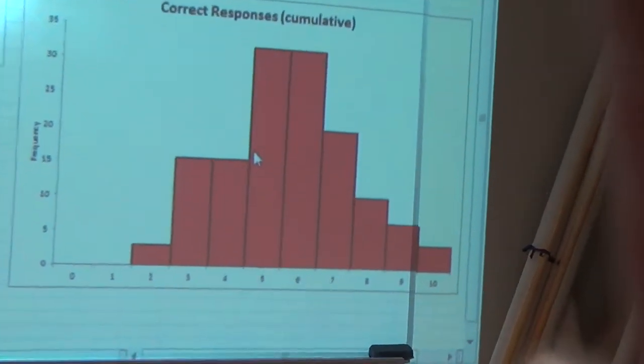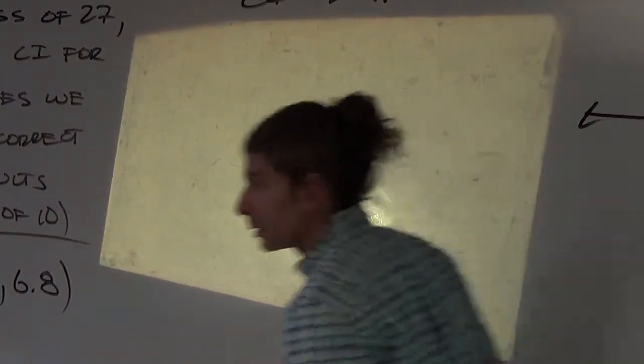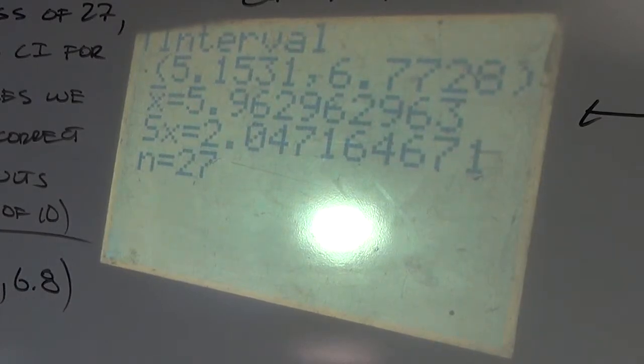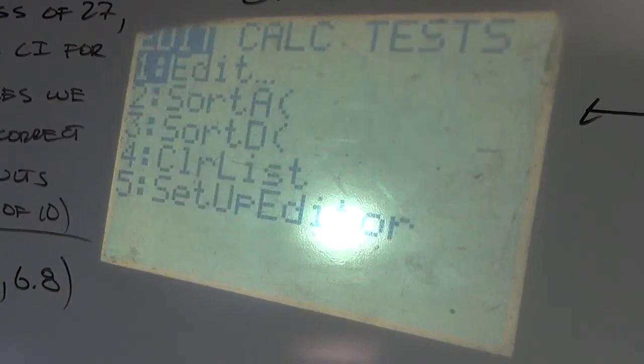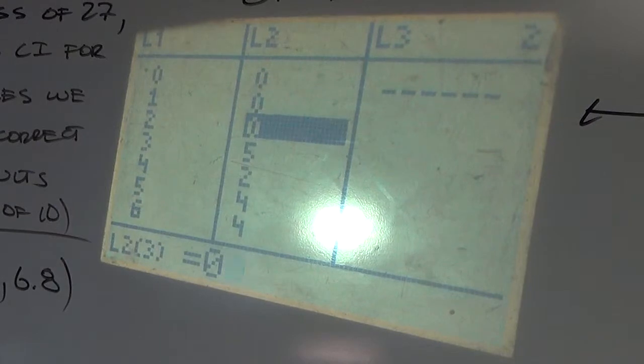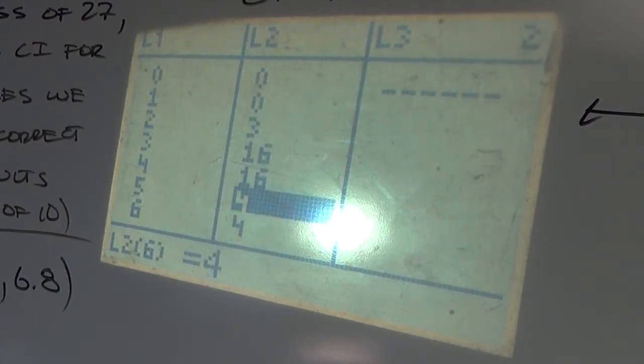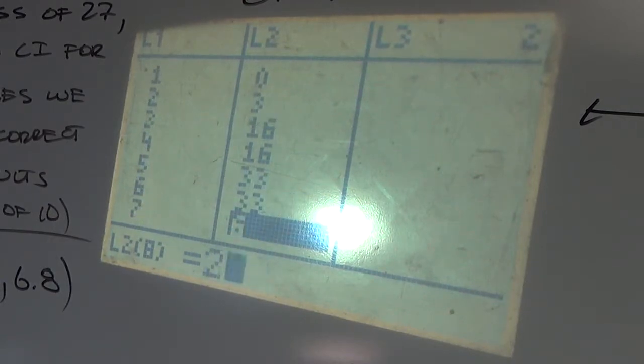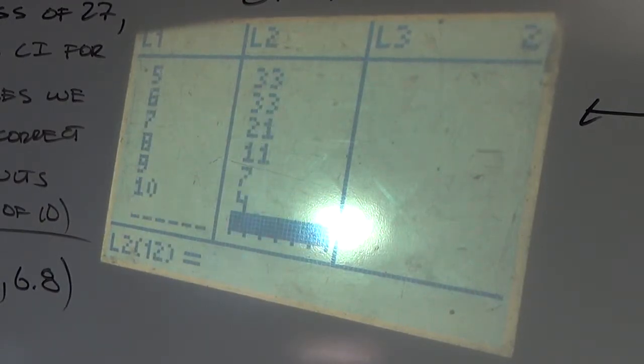All right. So let's swing back over here, and we can reuse everything we've already got. We just gotta change L2, don't we? I'll make it easy for us because I actually have the data right here. Here's the cumulative data on the Excel sheet. So if I go into stat edit L2, it's 0, 0, 3, 16, 33, 33, 21, 11, 7, 4. That's cumulative data over time.